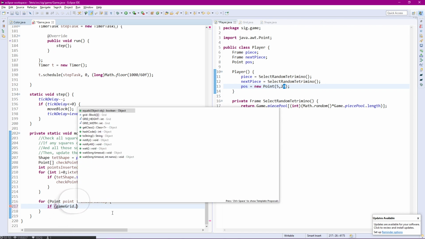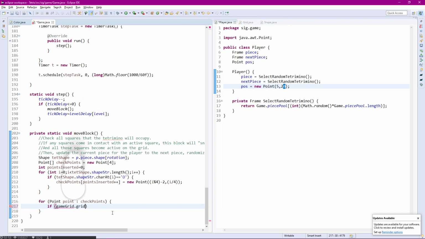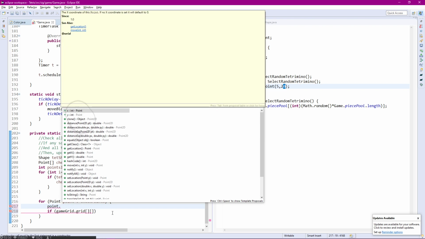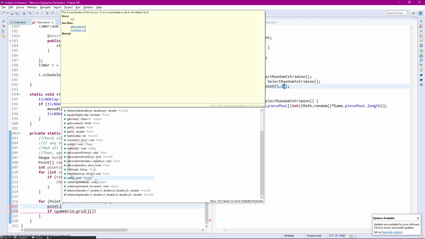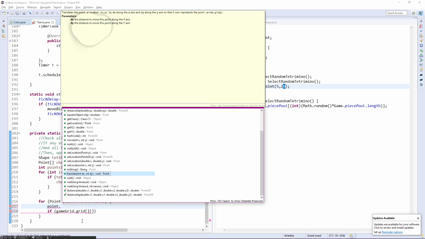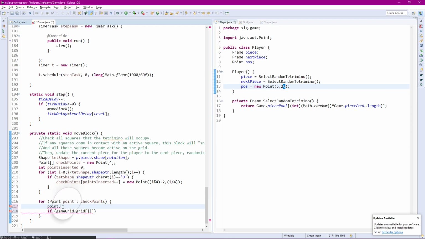So now we can specify here game grid. And we're going to be checking a position on the grid. So what position? The position is determined by the offset from these 2 points. One nice thing about the point class is that you can actually add, I believe, 2 points together. Translate. Translates the point by dx along the x-axis and dy along the y-axis, so that now represents a different point. But I think this modifies it in place, so we do have to be careful to modify the point that we're not going to be using anymore.